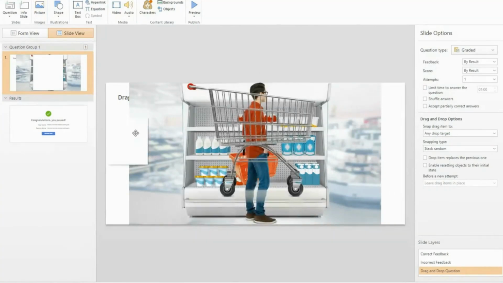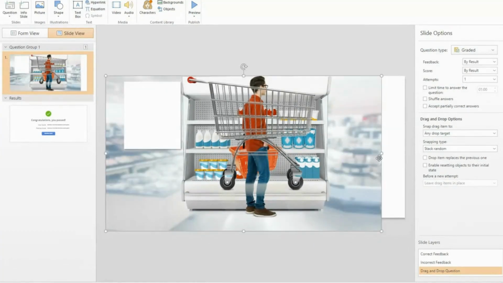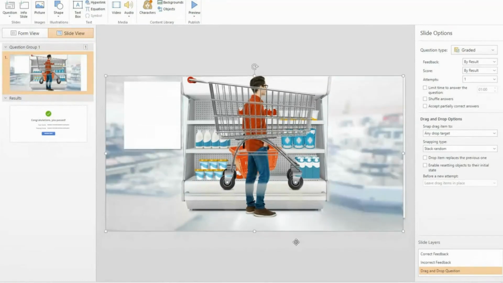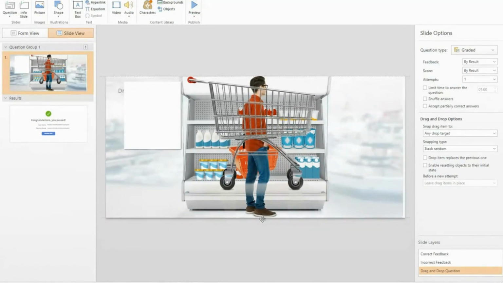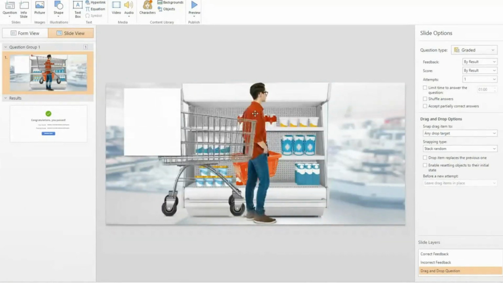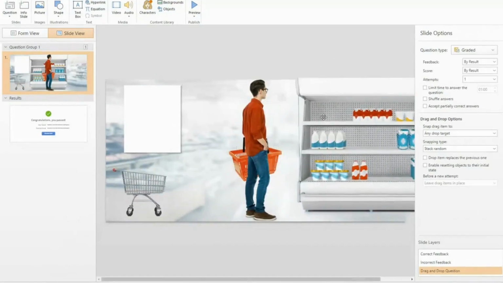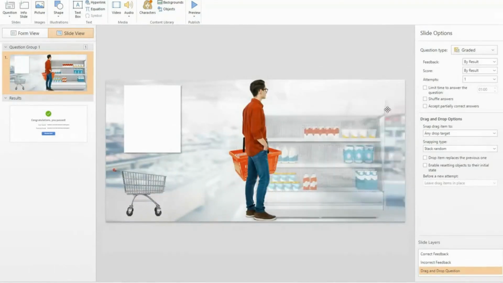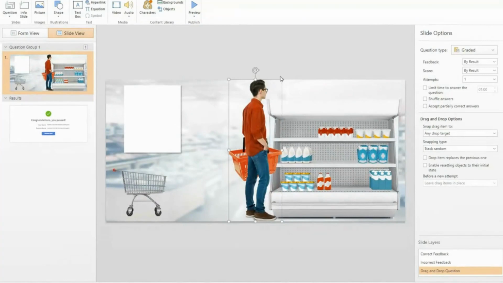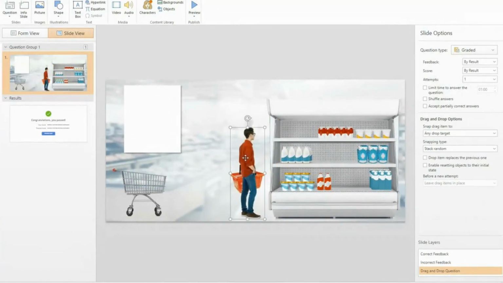Our whiteboard, our background. Okay, this is our shopping cart, shelf, and our customer. Okay, like this.